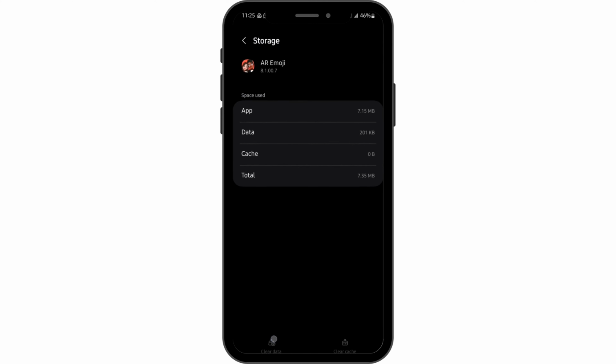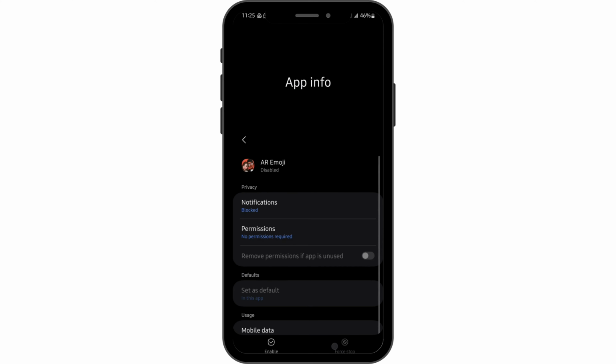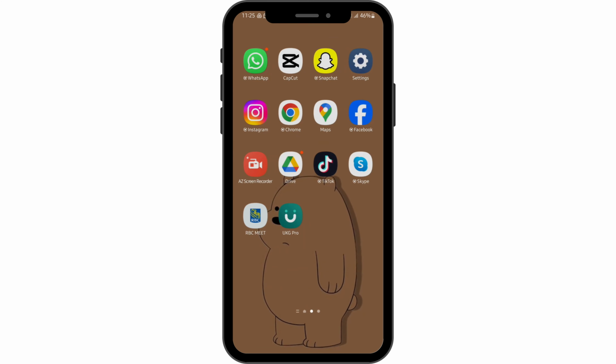Before clearing the application's data, also be noted to make sure that you know your username and password. Now come back and tap on Force Stop and tap on OK. Once you do all that, this shall fix your problem. If it's still not fixing your issue, then you have to uninstall that application and reinstall it again.